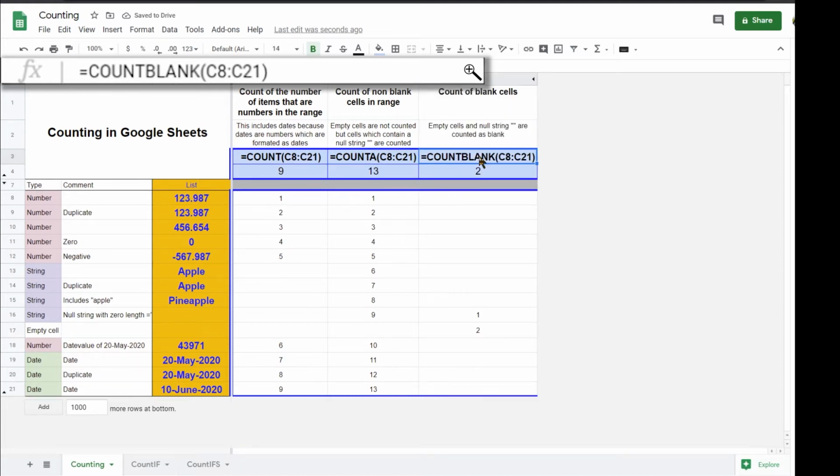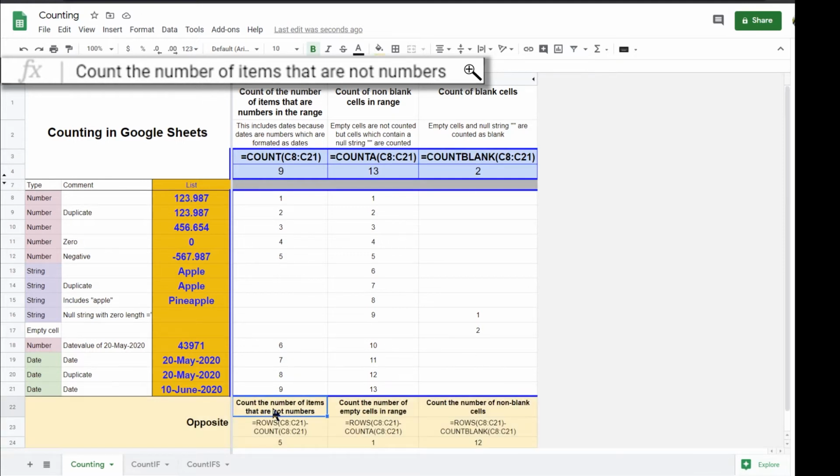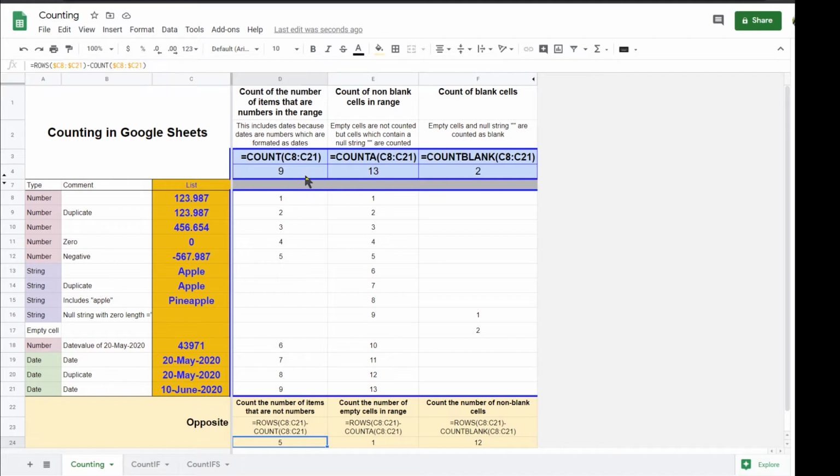If you want to count the number of blank cells, where blank means either empty or contains a null string, then use the COUNTBLANK formula. It's possible that you may want to count the exact opposite to one of these three counts. To do this, you need to know the total number of rows in the range and subtract the count. The ROWS function will return the number of rows and is used in the formula in each column as shown. In all cases, the count in row 4 and the count in row 24 total 14, which is the total number of items in the list.